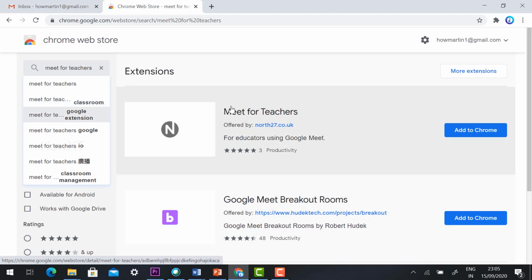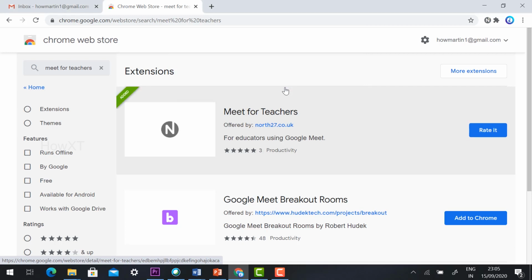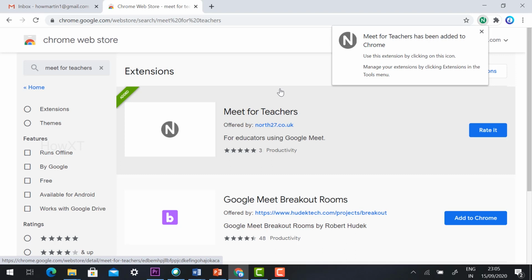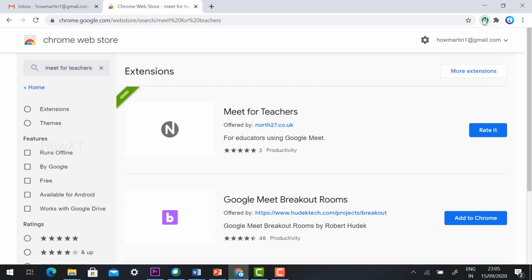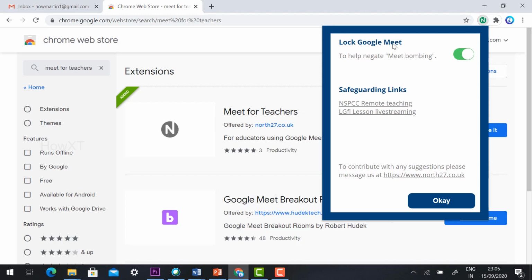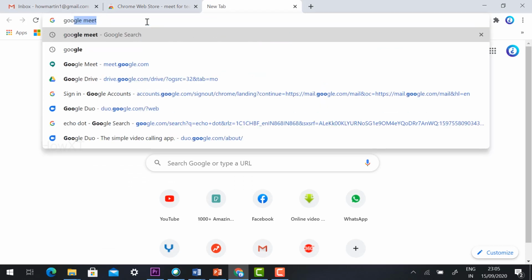Once you see this logo, just hit the button Add to Chrome, then hit Add extension. Automatically the extension will be added to your Chrome browser. This is the symbol of the Meet extension, added here. So Meet for Teachers has been added to Chrome. Once you click this symbol, you can lock Google Meet. This option is here.